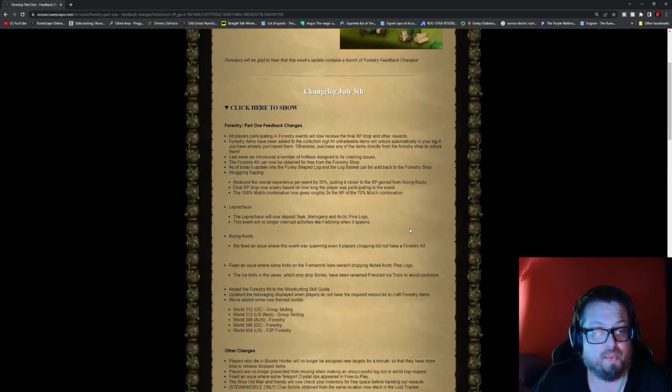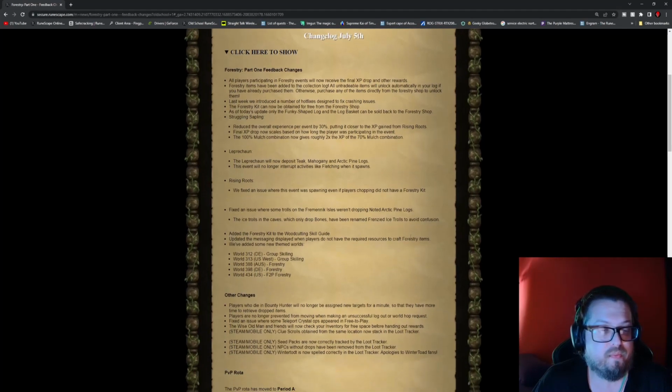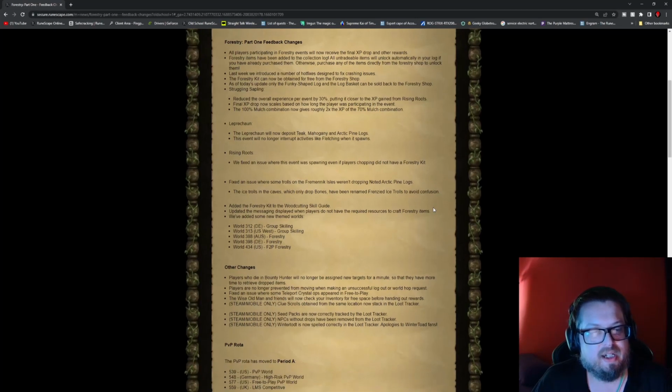Leprechaun has a couple. The Leprechaun will now deposit teak, mahogany, and arctic pine logs as well. This event will no longer interrupt activities like fletching when it spawns. Rising Roots has one. They fix an issue where this event was spawning even if the player's chopping did not have a forestry kit.